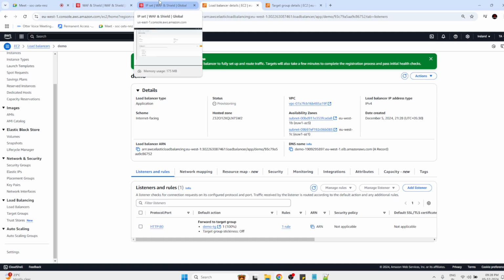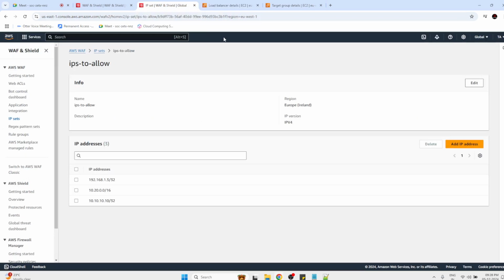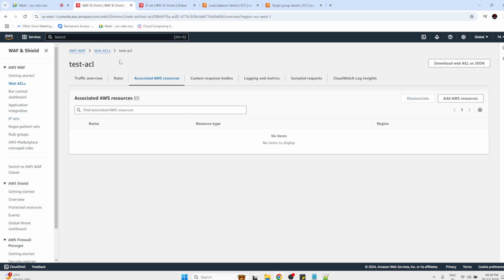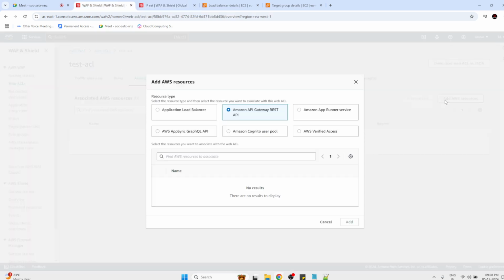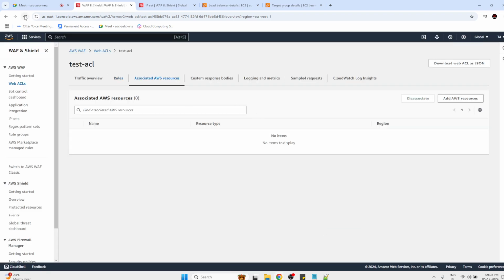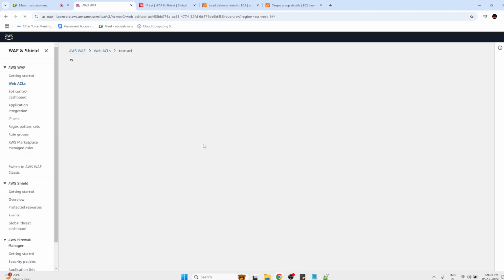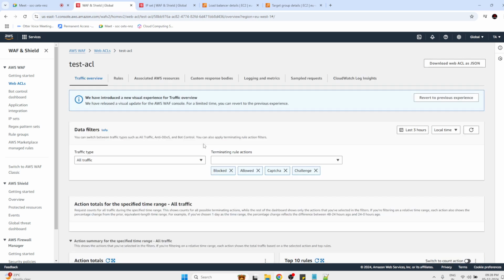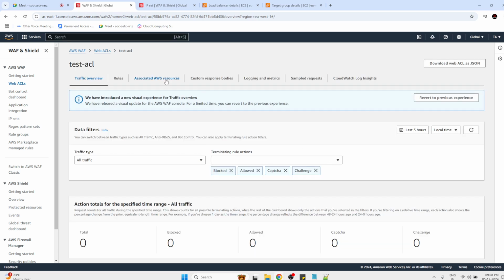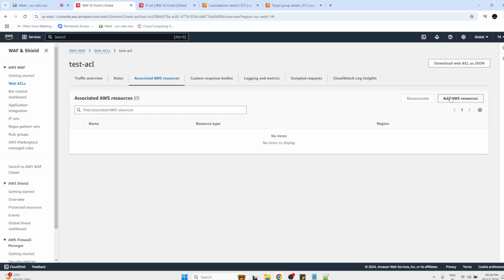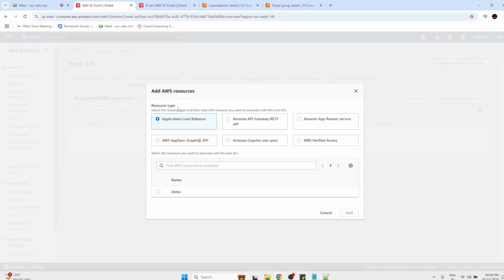Imagine the load balancer is fully functionally working. Now simply come to your web ACL, add resources, click the application load balancer, it will be displayed here. Let's refresh again. It will take some time usually. Add resources, add load balancer, see, select it, done.